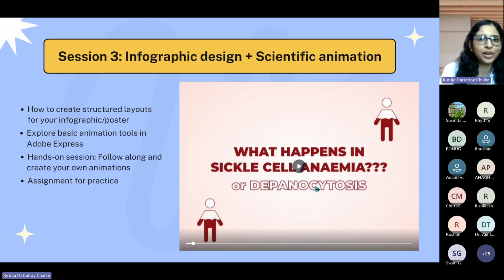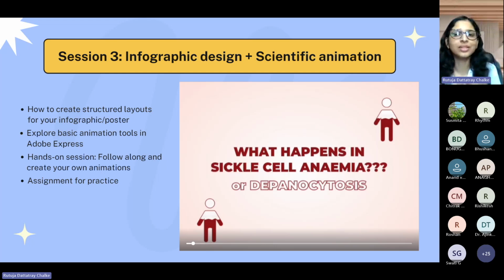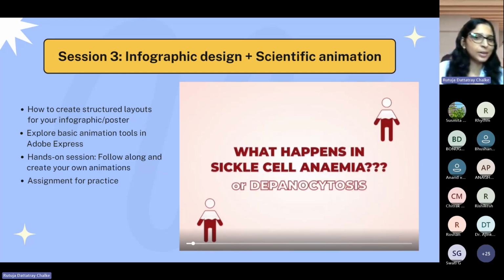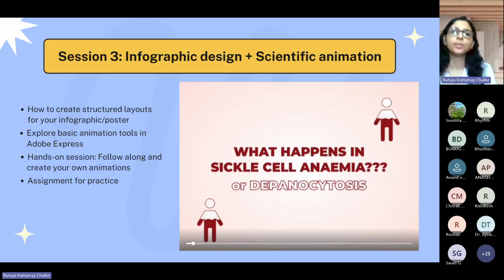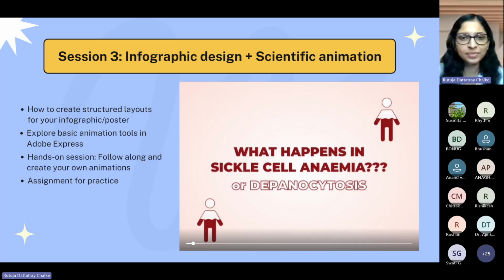And similarly for infographic and scientific animation, we'll be going through each software. For animation, we have Adobe Express, and for infographic and poster as well, we have BioRender and Adobe Express, which have different templates that we can play with and create our own designs.